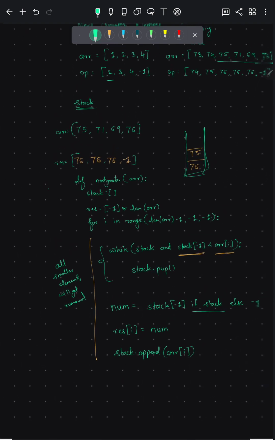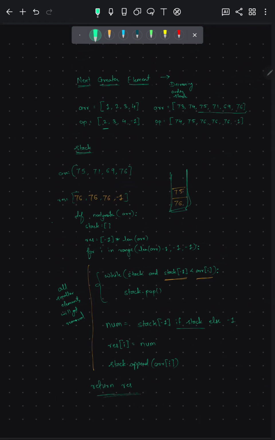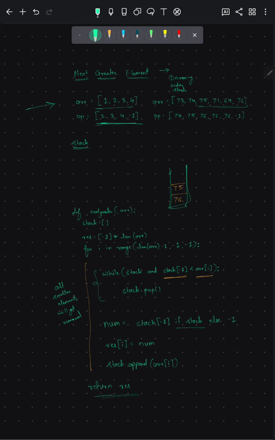Okay, so that's pretty much the logic and the code for this, and I hope you will try it for 1 2 3 4, so you will understand how it works, because there will be a change every time, as here we are putting 76 every time. It would be better if you try with this example or any other example of your wish. So that's pretty much it. Thank you.